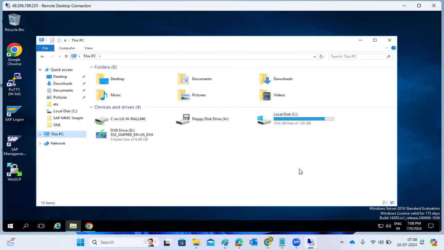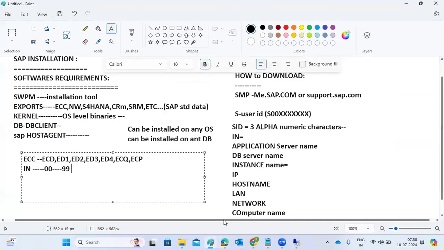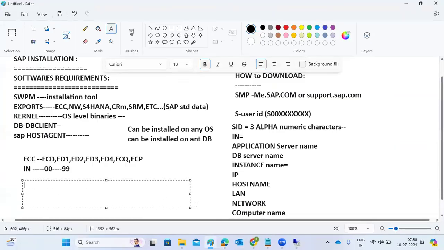Because some people will install on the same machine or on a different OS, that is the difference here. The next one is the instance name. Instance name means the list of services that will run on that. That is called the instance. So when you install SAP, you will get two instances. Instance means the list of services that will run on each instance, right?